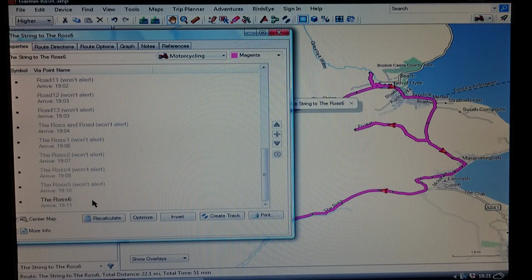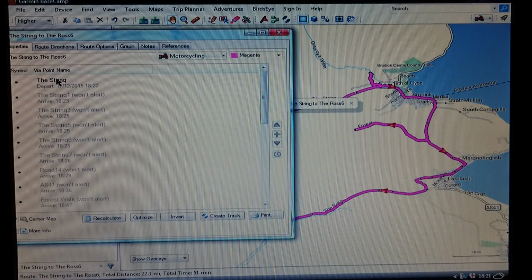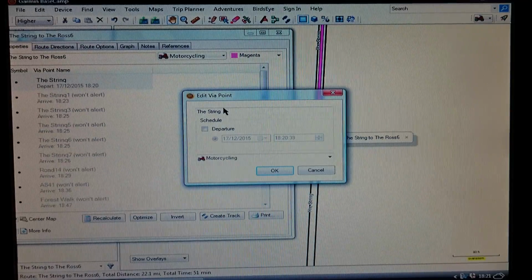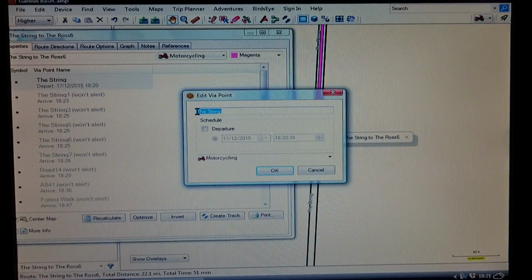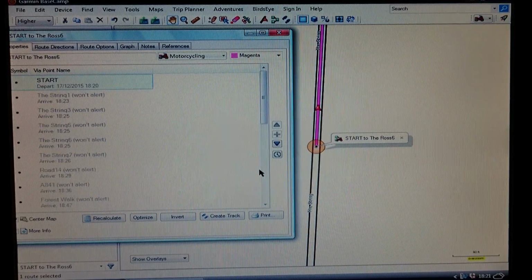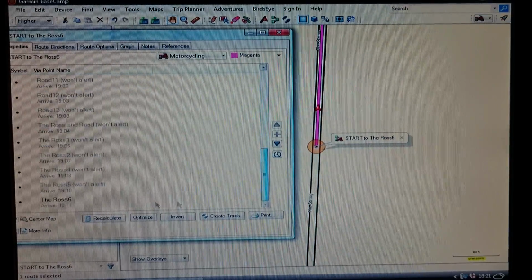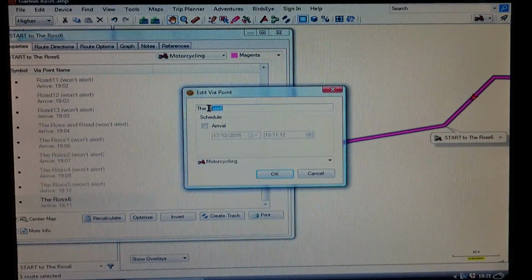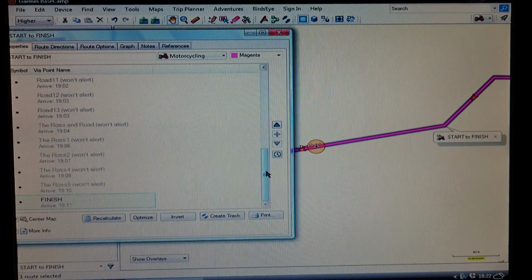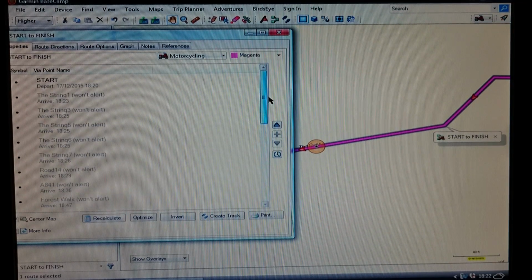You can't get them to non-alert. They're always alerting because it's a start and finish point of the route. You can change the names of them by double clicking them, and you can change the name to start, and you can go down to the bottom, double click, change the name to finish or end, and so now you've got start and finish point.